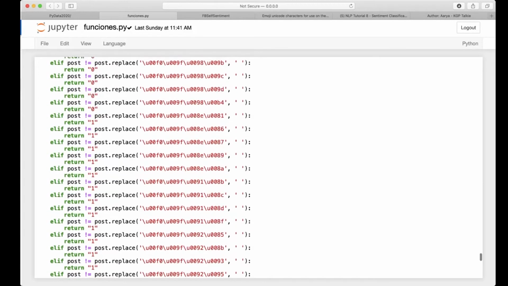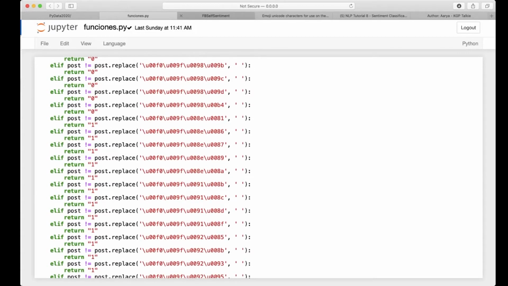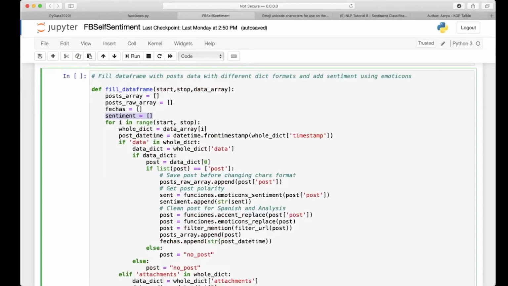What is the approach in this example? The idea is to collect the post and identify if there's an emoticon in the post. Depending on the first emoticon found, because if there are many, it's only going to analyze the first one. If the first one is positive, the sentiment of the post is declared positive. If the emoticon is neutral or negative, it will do the same. So at the same time I'm collecting the post, I'm going to assign a sentiment.